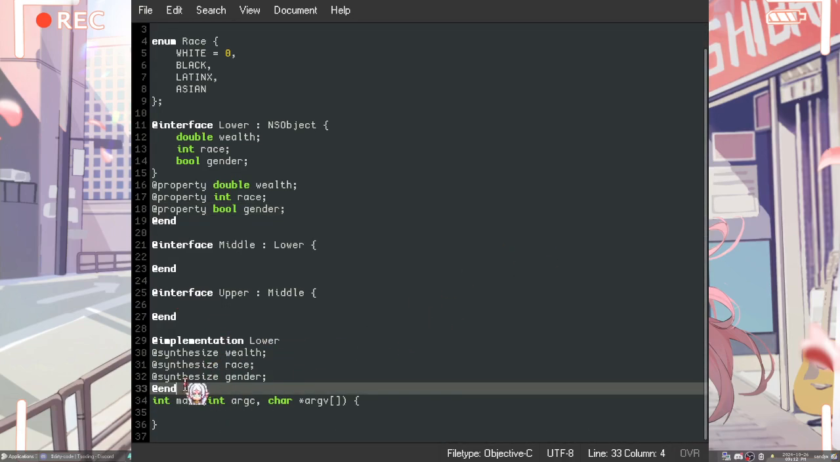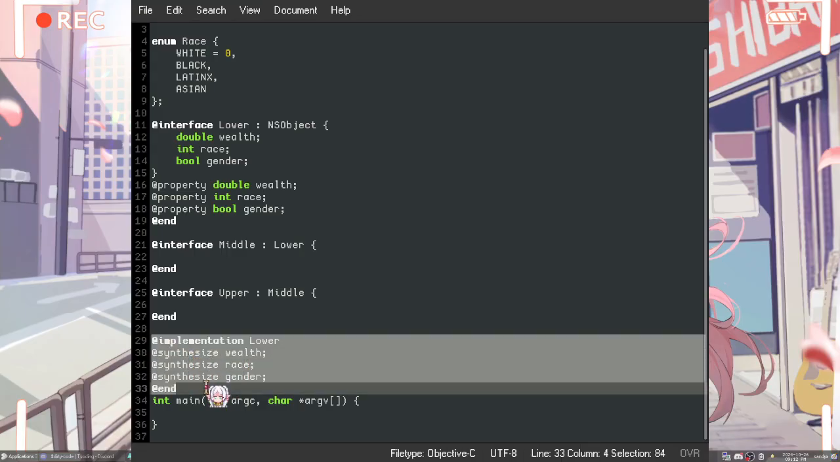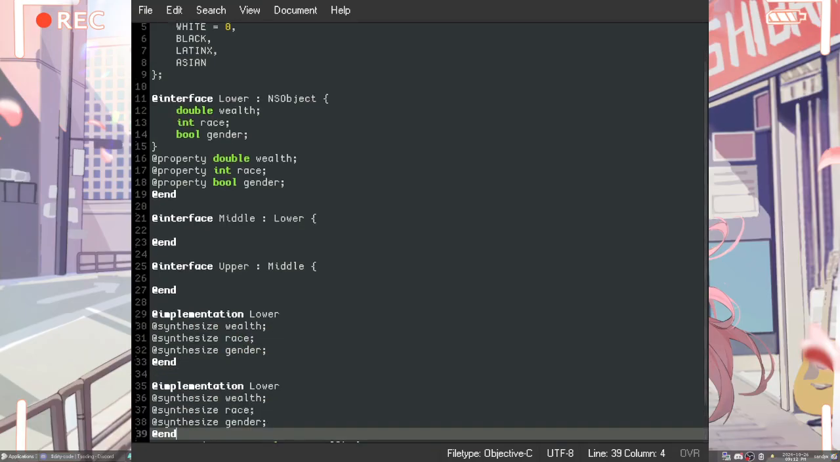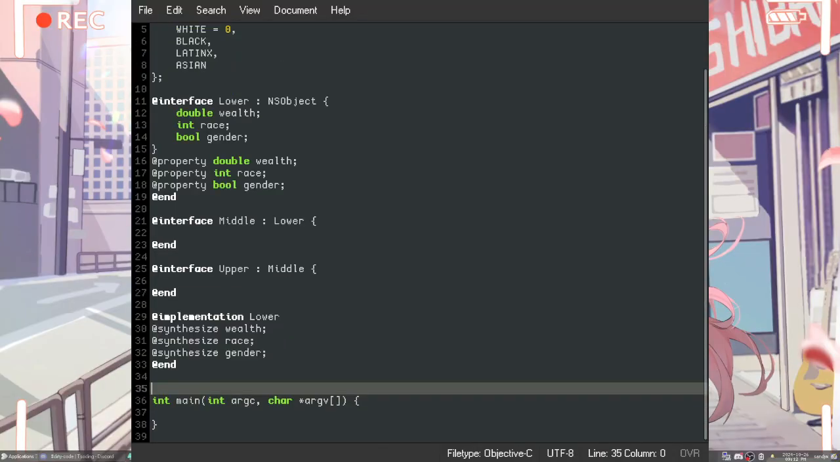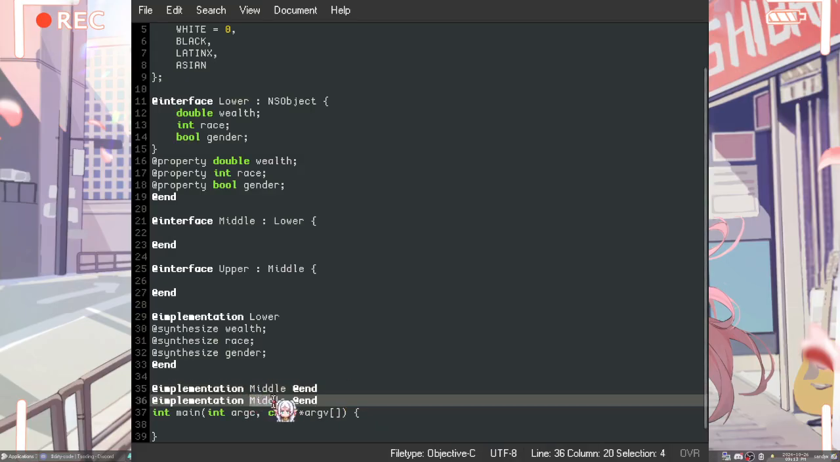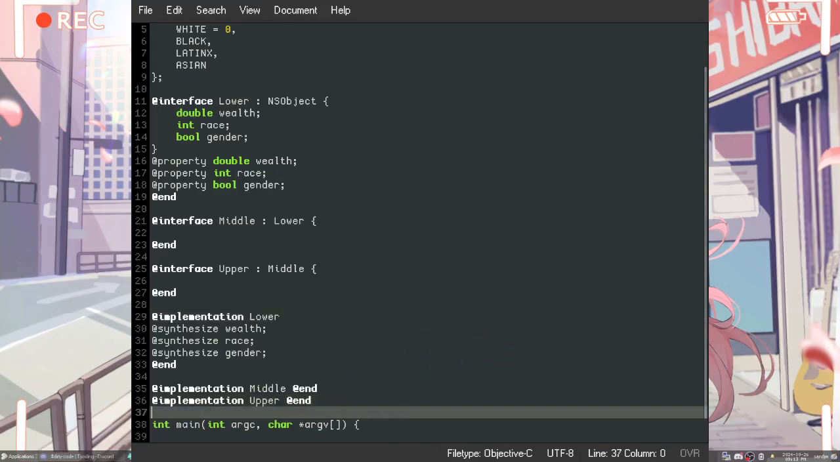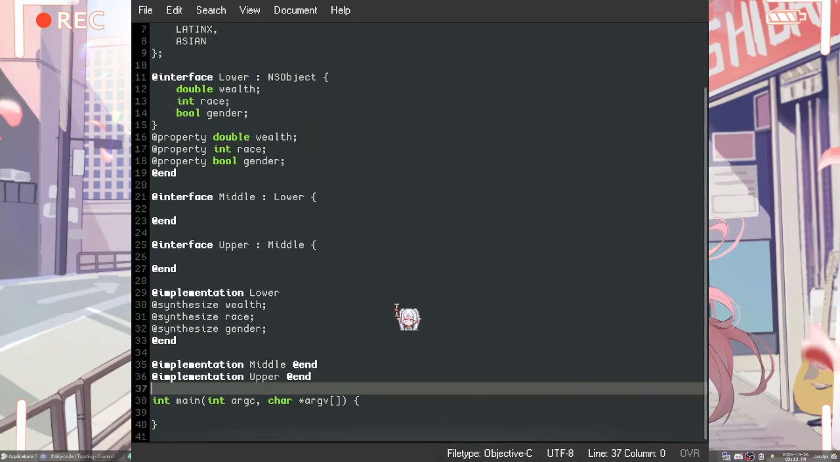Okay, there we have that. And then I don't think we have to implement anything else for the other 2. Actually, it'd be easier to do this. Implementation middle. And I think that's totally valid. Perfect. Middle and upper. Okay.